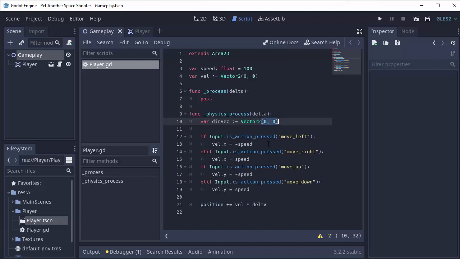Now, if our move left action is being pressed, instead of setting the velocity, we're going to set the x component of our direction vector to negative 1, indicating we want to move left. Else, if move right is pressed, we're going to set direction vector.x equal to positive 1, meaning we want to move right. We'll do the same for up and down. Instead of the velocity, we'll set direction vector.y equal to negative 1 to move up, or direction vector.y equal to positive 1 to move down. Okay, so how can we use this direction vector?